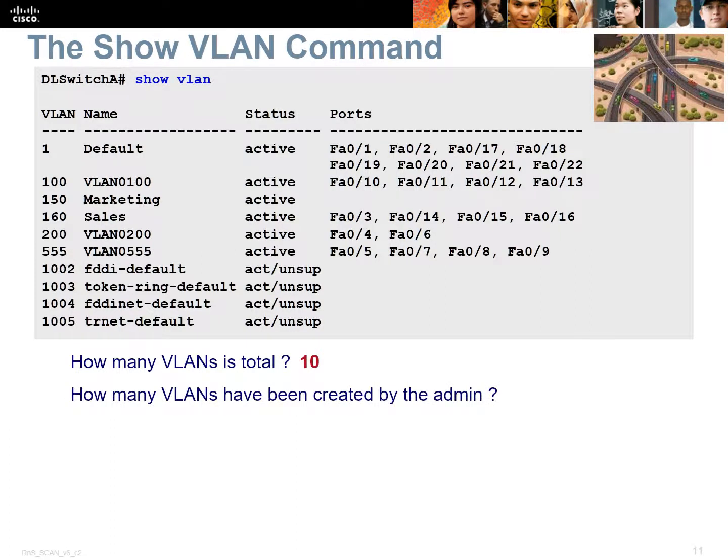Now, how many VLANs have we created? How many VLANs have we actually gone to the trouble to create? The answer is 5. 5 VLANs. VLAN 100, 150, 160, 200, and 555. VLAN 1 and the 4,000 VLANs are there by default. They're burned in, you can't change them, can't get rid of them, they're there forever.